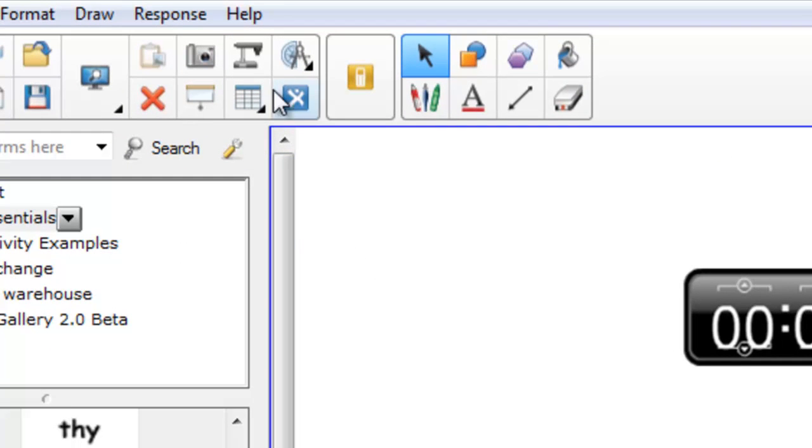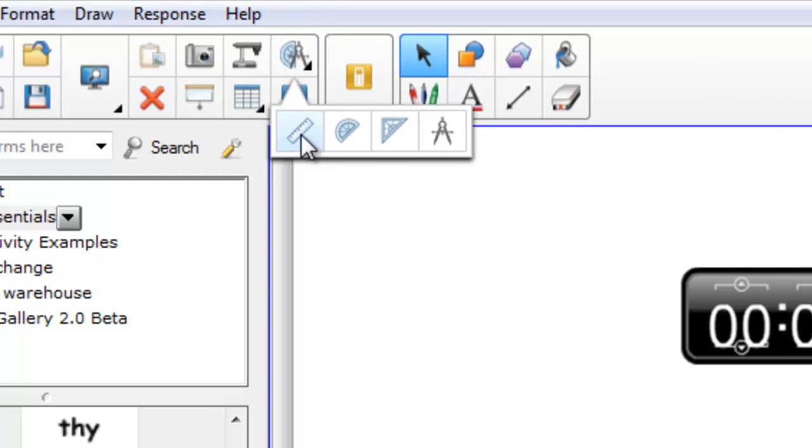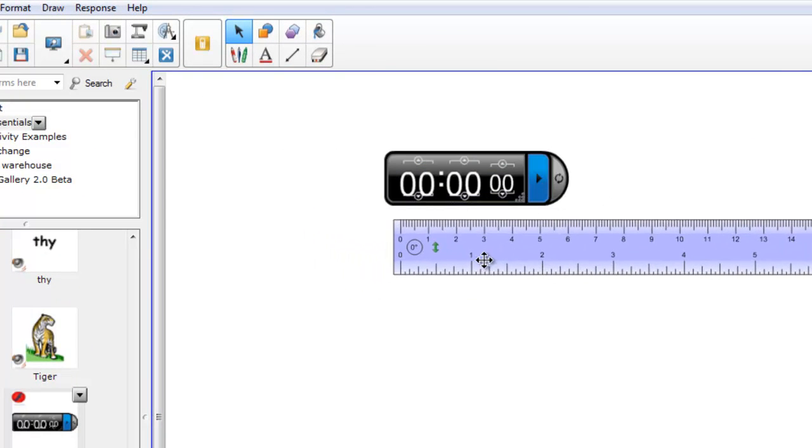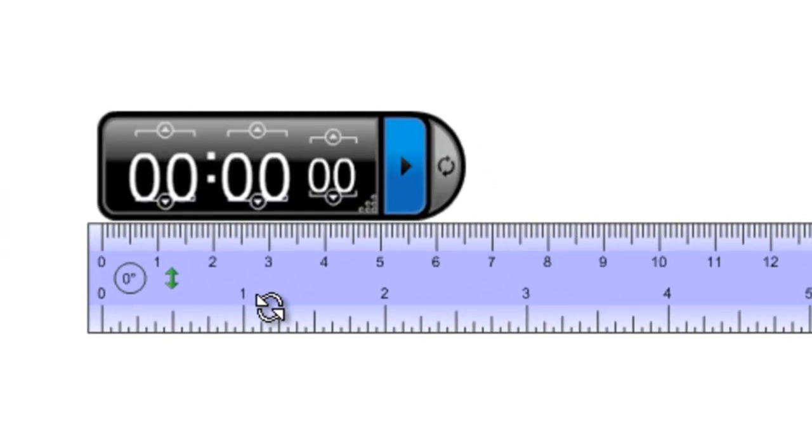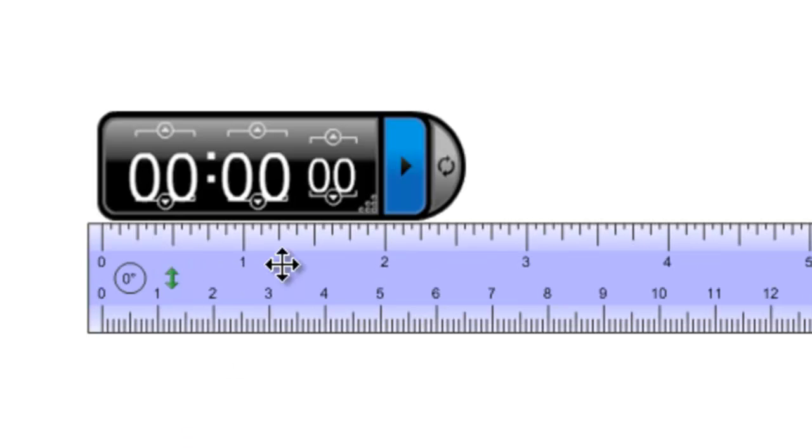There are many, many other items that you can have available to you in the interactive part of the gallery. Another icon we haven't mentioned yet is up here on the toolbar, and it's called Measurement Tools. I'd like to see how long this interactive timer is, so why don't I grab my ruler? With the ruler that I bring down here, I can measure it. Looks like it's about 6.5 centimeters long. I can flip that ruler upside down, and now it looks like it's about 2.5 inches long.